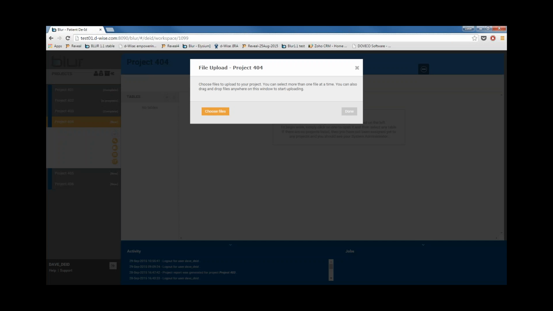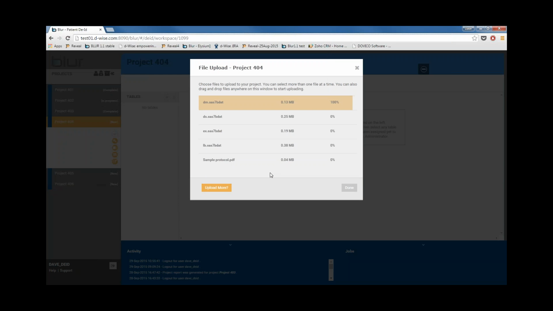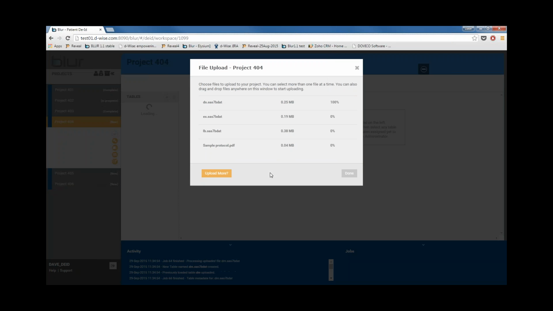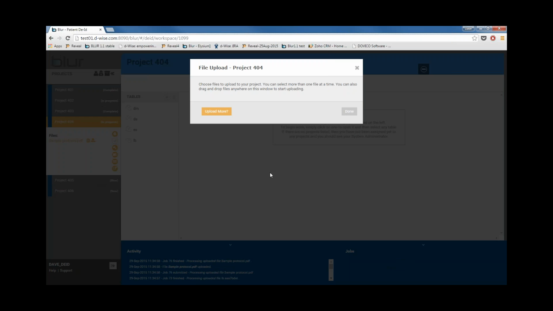So I'm going to choose some files to upload. There are actually different mechanisms for loading data into the system. I'm just going to choose some files through the browser interface here. And I'm going to pick 3 files, and I'll pick this PDF file as well. So as those are loading in the system, I do want to mention that this PDF file might be a good example of a reference document, in this case a sample protocol.